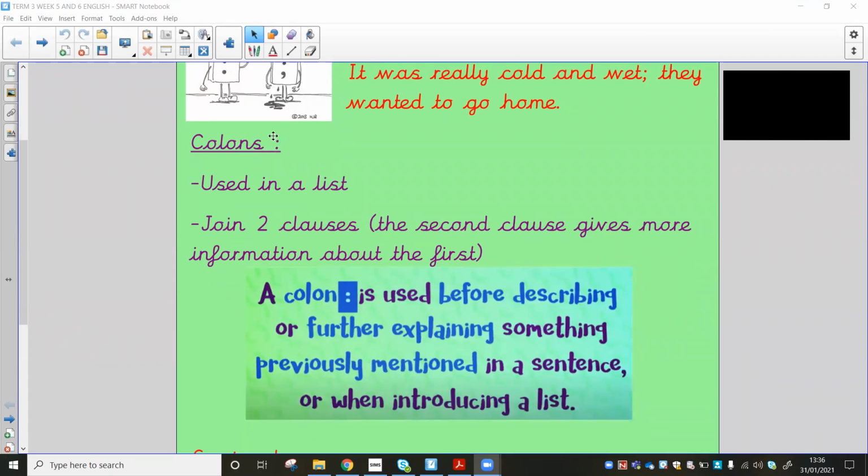So colons, here's the symbol here, 2 dots, one above the other. And also just note, I've drawn a line here on purpose to show you where they should be placed on a line. Don't have them flying up in the air or anything. They need to be sort of sat there nicely. So colons can be used in a list. You're all very good at using colons in a list. Not worried about that at all.